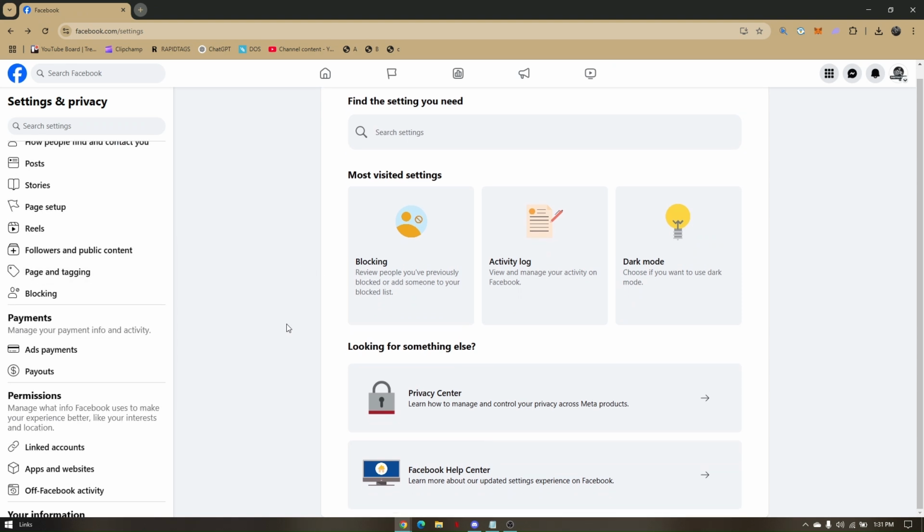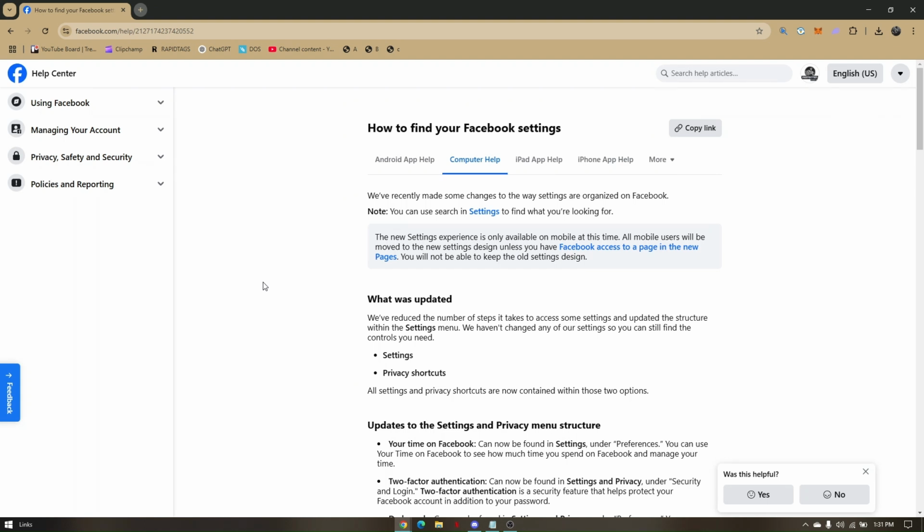Now, once you're here, just head directly to Facebook Help Center. As of 2025, there is no instant option or instant button that we can press directly and then our pages will be merged. So, as of 2025, merging two Facebook pages requires us to submit a request.